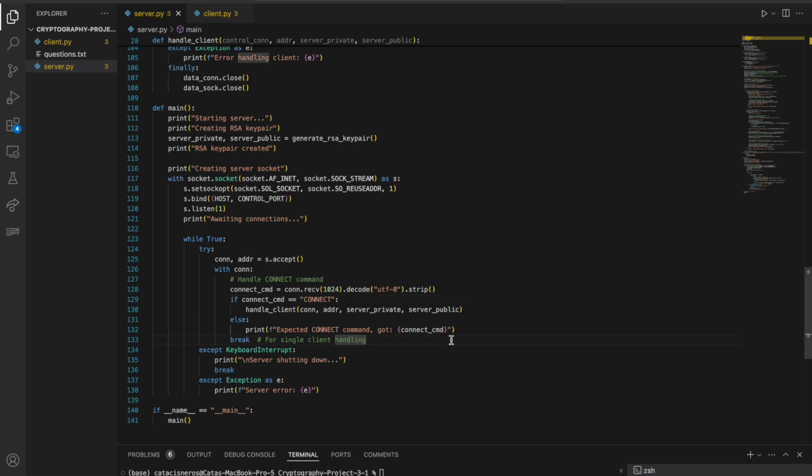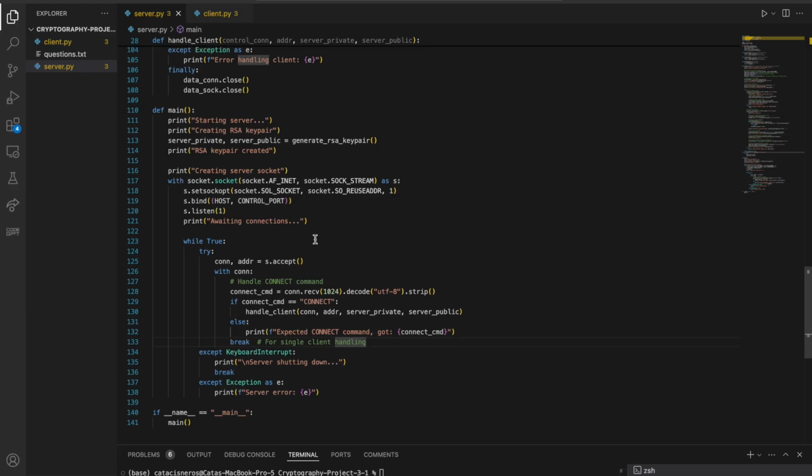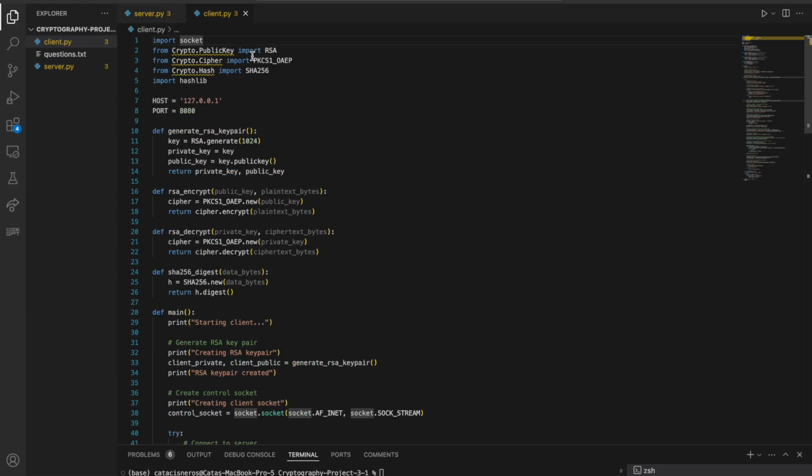If the command is something else, it prints an error and breaks out of the loop. Now let's switch to client.py. At the top, the client imports the same cryptography and hashing libraries and defines the host and ports as 8080, matching the server's control port.